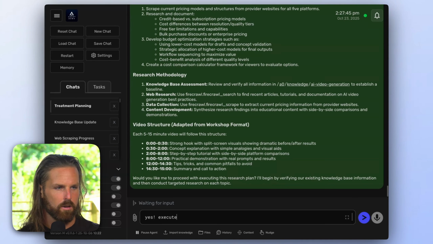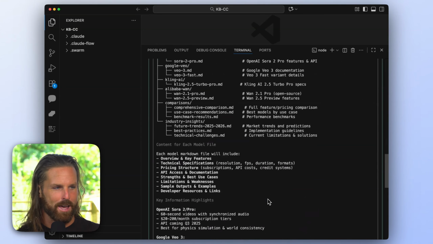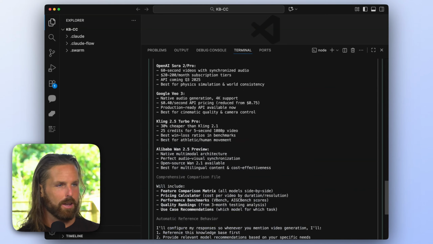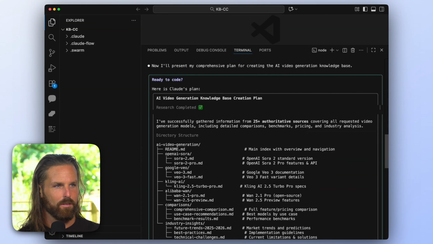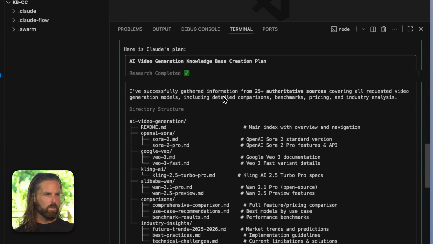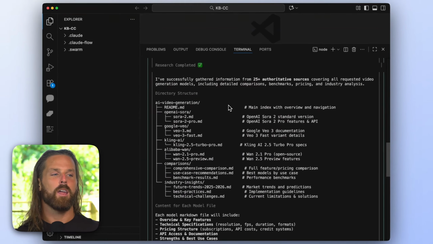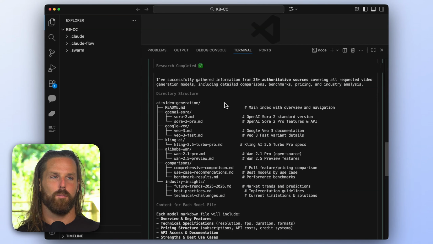Yes, execute. Now, meanwhile, Claude Code with the plan. Right as I probably ran out of usage. AI video generation knowledge base creation plan. I've successfully gathered information from 25 sources. So it did all the research before it made a plan, okay?